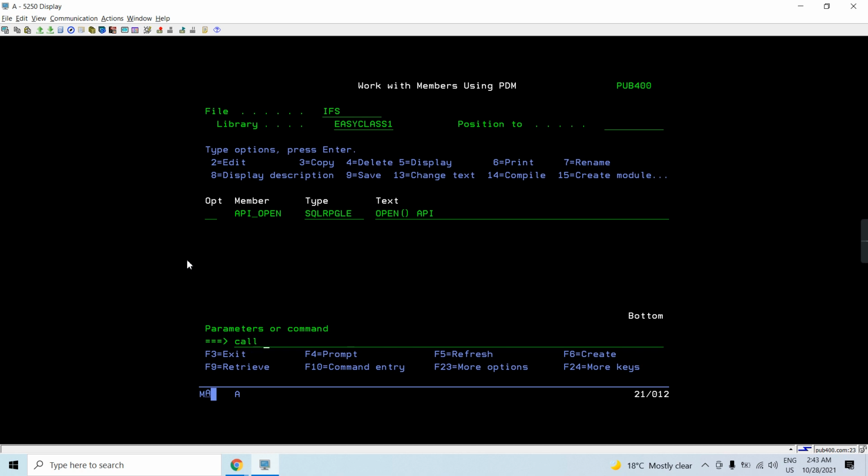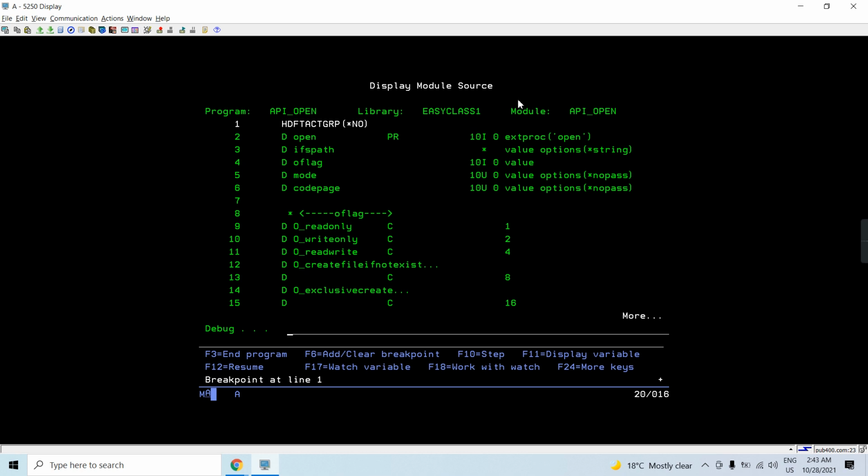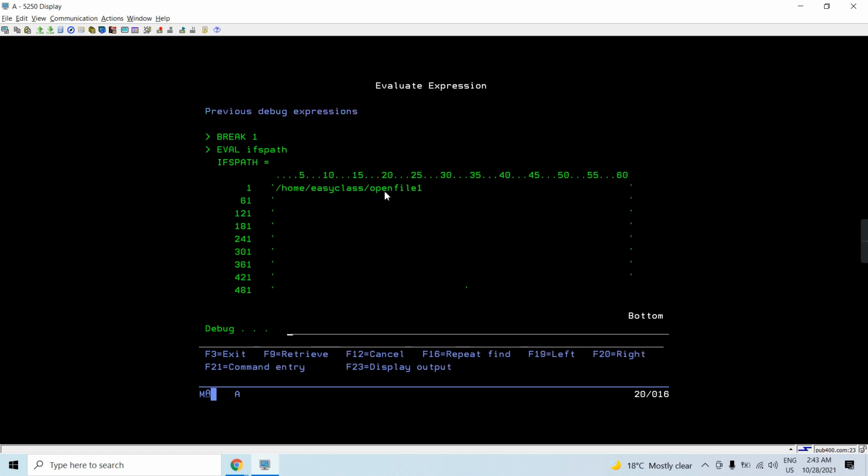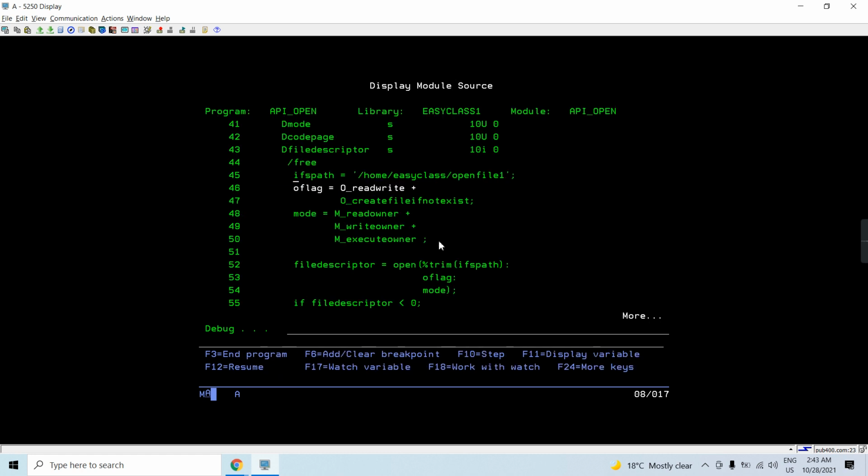Just set the breakpoint and call this program. Currently I'm passing this Ifs path. Once I pass this internally, it would be ended by the null character itself, because we have star options star string in the prototype when we are passing this to the open API.